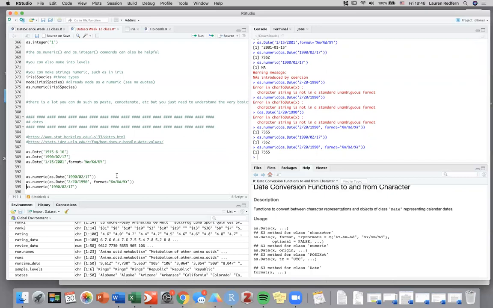So I can help you with dates. This is just a brief introduction to dates. R is very particular about dates. So either use these links, use this intro knowledge, or email us or Google it.